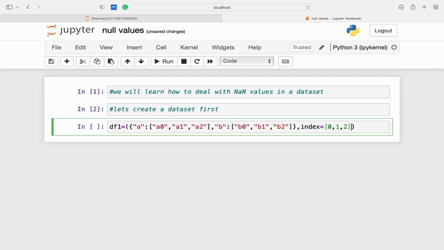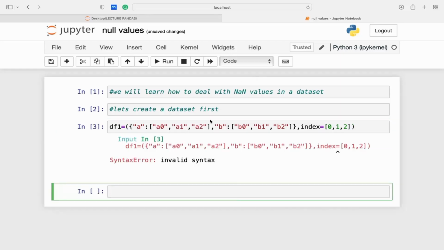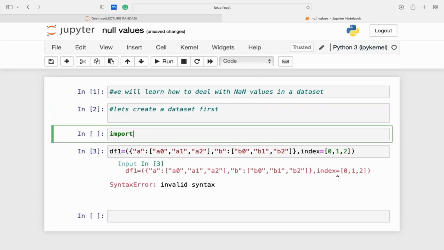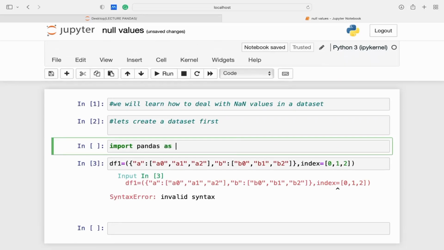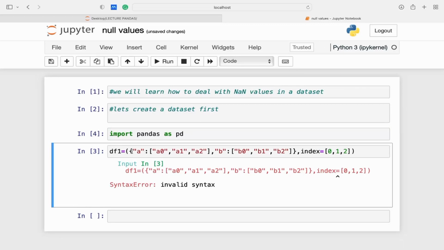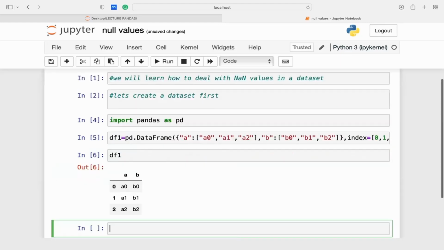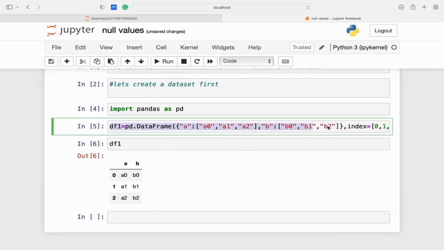Now I'm going to run this. There's an error. I forgot to import. Let's import. So import pandas as pd and df1 is equal to pd.DataFrame. So this is our first data frame.